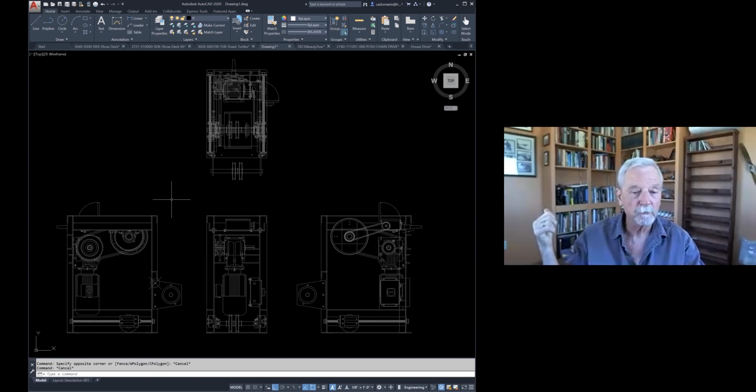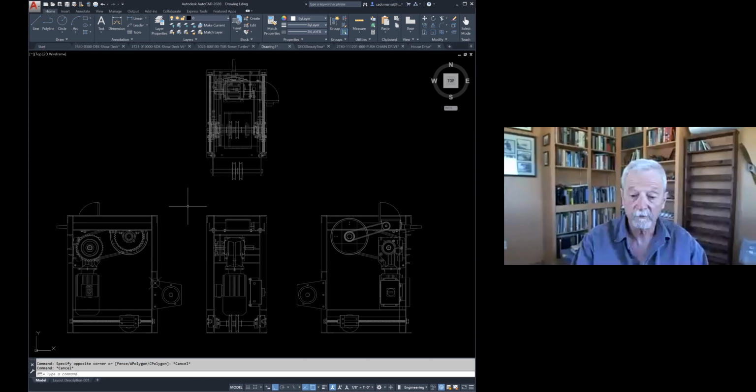I can show you some images of a couple of deck winches if I can share the screen, and I'm taking a chance with this. Can I do that? Let's see. Fingers crossed. Disable participant screen share. Oh, host disabled.